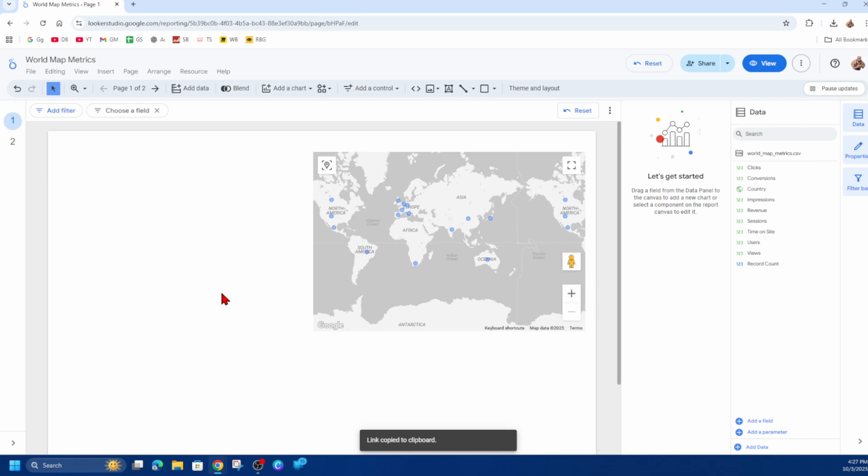Okay, so the first thing we need to do is open up lookerstudio.google.com and sign into your account. Then from there, open up an existing report or click a blank report to start fresh. So if you are starting fresh, go ahead and connect your data source.